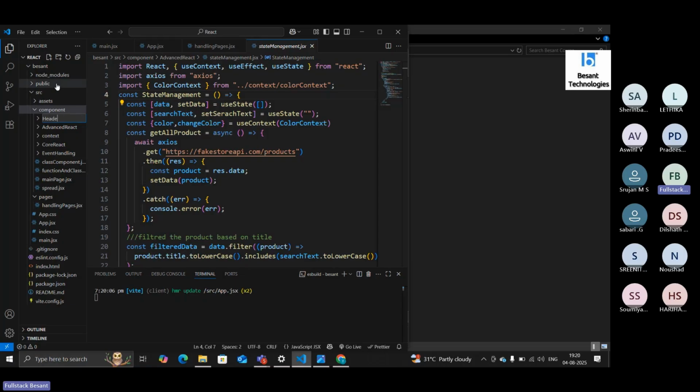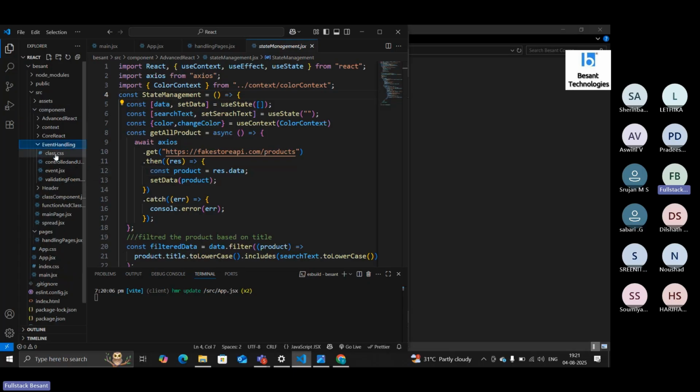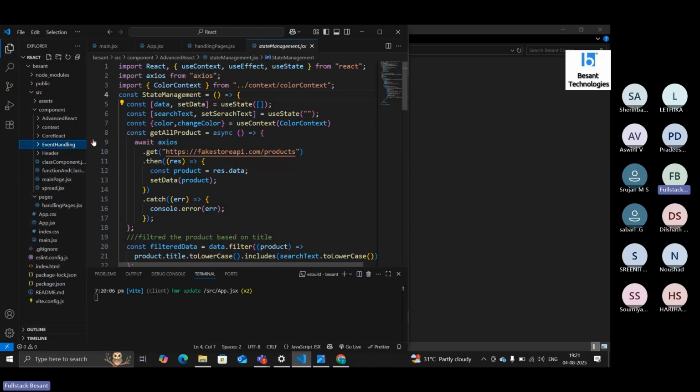One file, one component. If I have a header as a sole component, I can import that in a class component also. And in event handling, I want to import it in the control event.js, so I can do that as well. So this is how we make a component reusable.